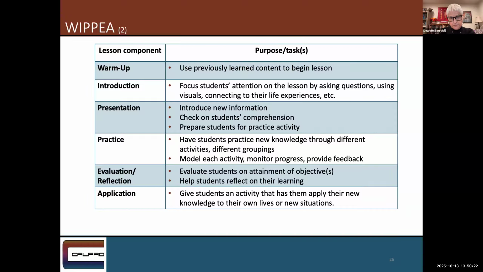Okay. For me, this is the working smart part to teaching. And I think it really gets you where you want to go. So let's take a look at the process. We've got the format, but now let's take a look at the process.